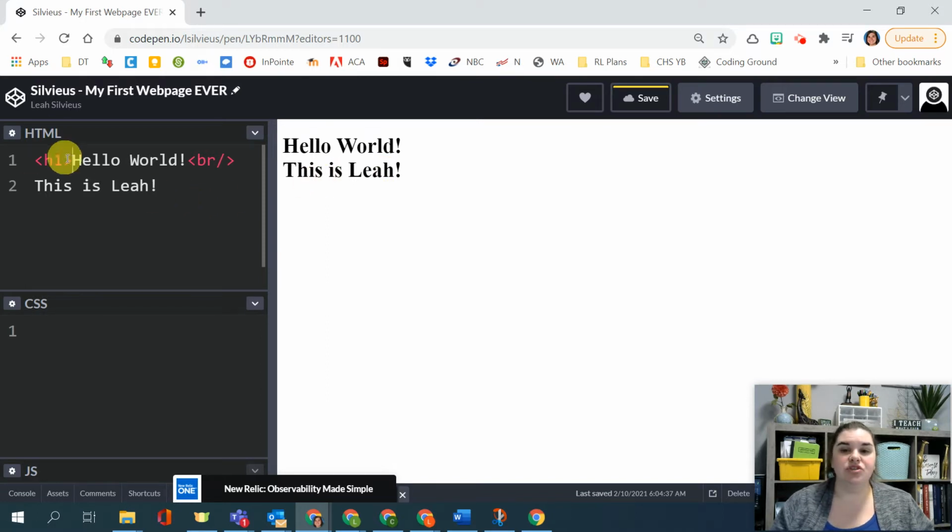The reason is because you've opened the H1, but you never told the computer or the browser when to stop it. When do I stop the bold? When do I stop the big text? To indicate this, you need to have a closing tag.